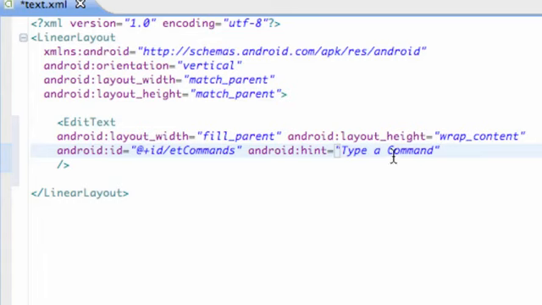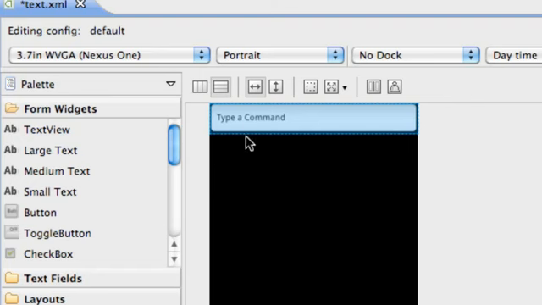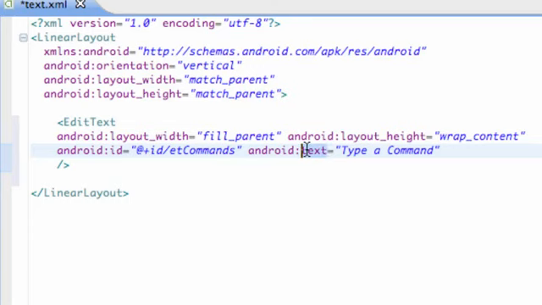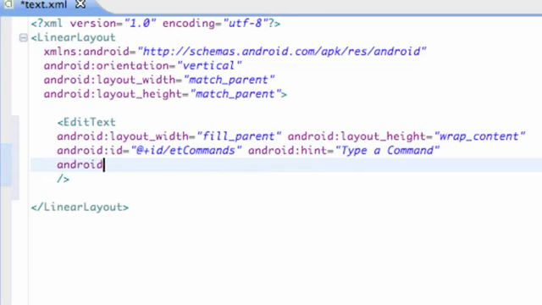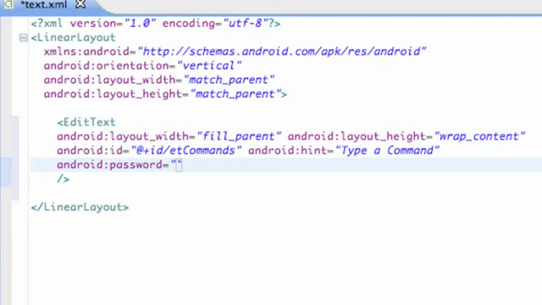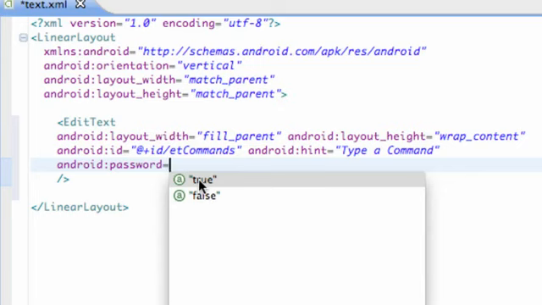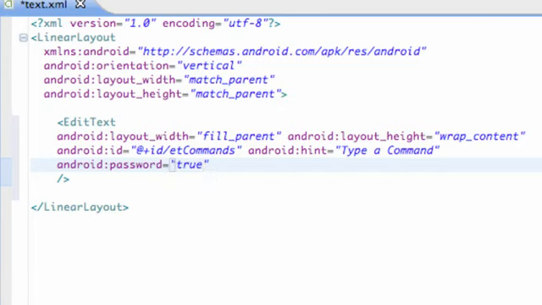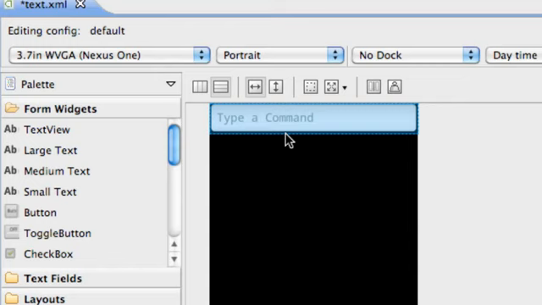So that's pretty cool. You can also add text, but if we said text here, just like when we used it with our button, there will be text in there called type a command, but when they click on it, they're going to have to delete that text. So a hint just gives them a hint, and then when they start typing, it goes away. And then something else kind of cool, Android password. There's two values, true and false. If we say true, that's going to star out their input. So we're just going to go with that.